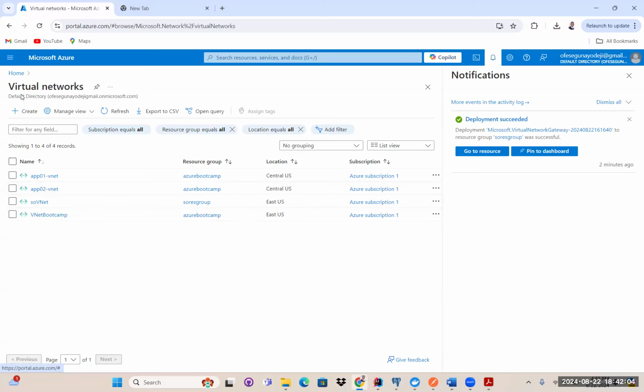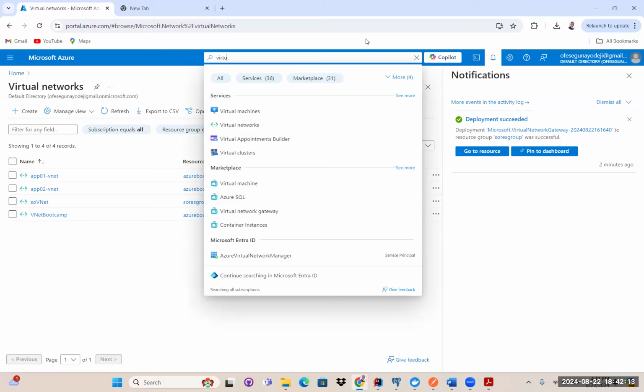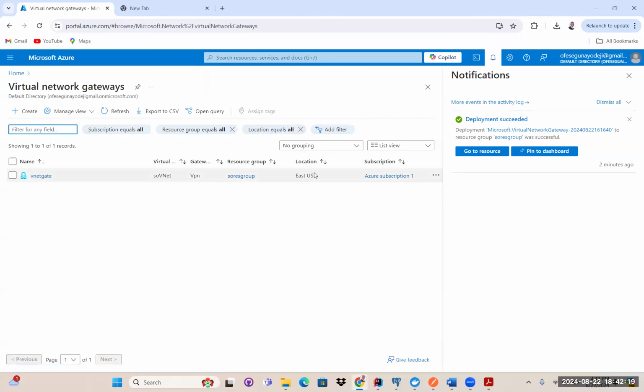So let's just come to, just to check that, let's just come to virtual network gateways. Okay, that's it right there. VNet gate. That was the name I gave to it, right?